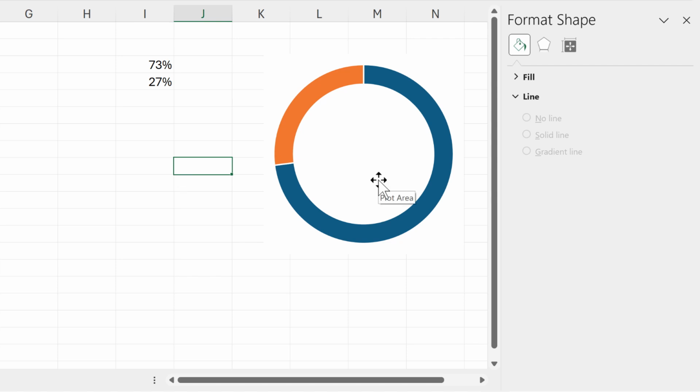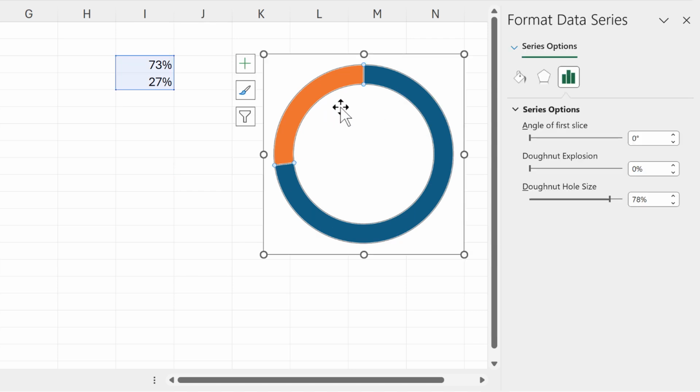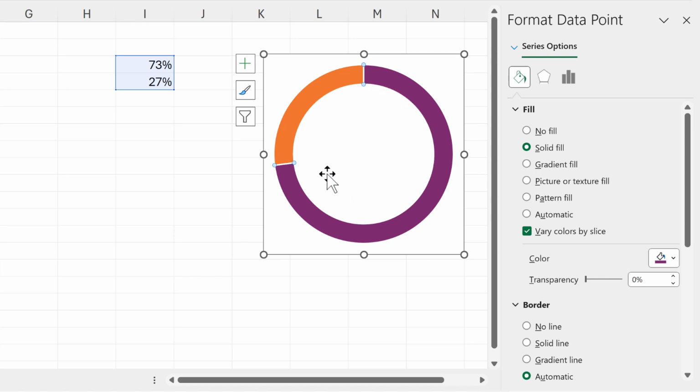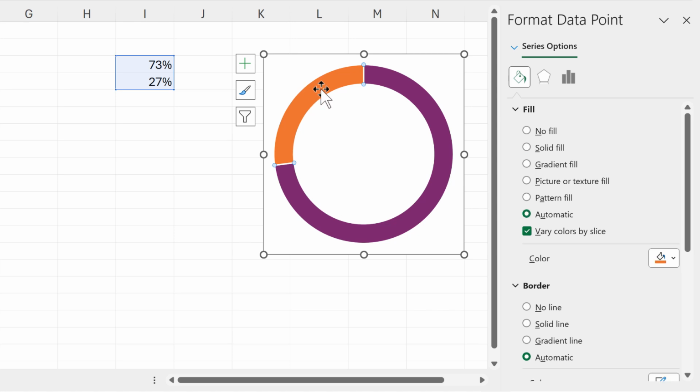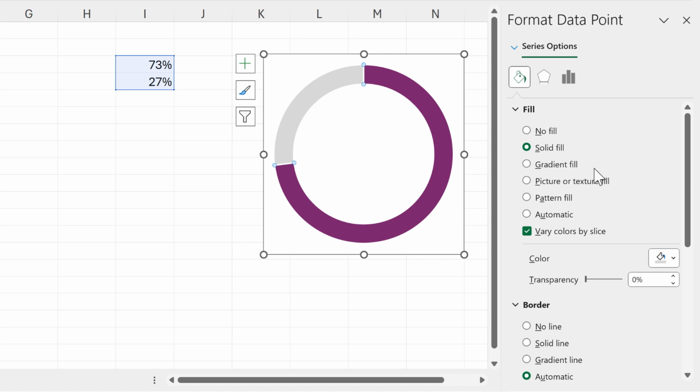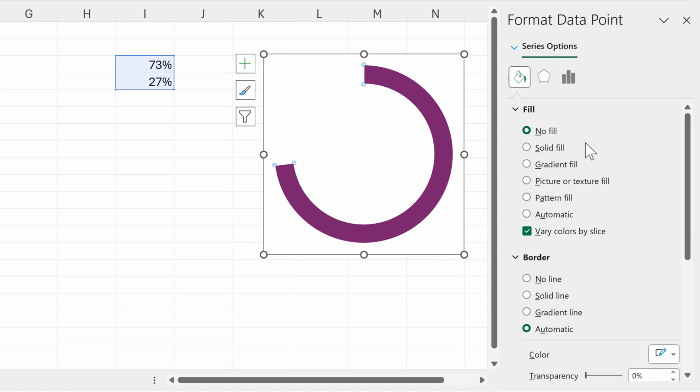And in order to select just one part of the doughnut chart, I need to click on it once to select everything, and then click on it a second time to select just the slice that I want. And now I can change the fill here, and I will change it to a dark purple. Now, because I have this slice selected, I only need to click once on the other slice in order to select that. Then I can change this to a grey so that it doesn't stand out as much as the main slice. I can also change it to no fill to just remove it completely.